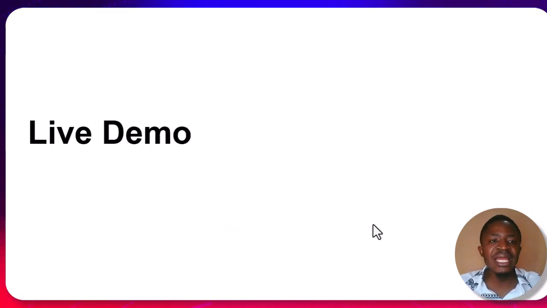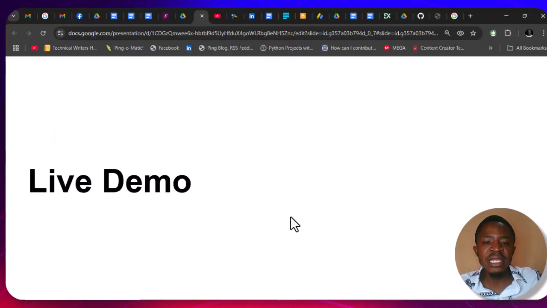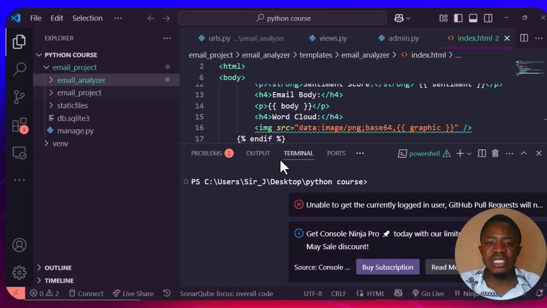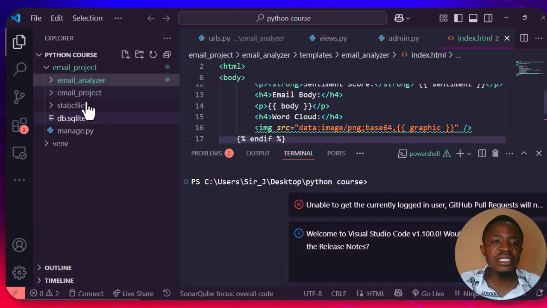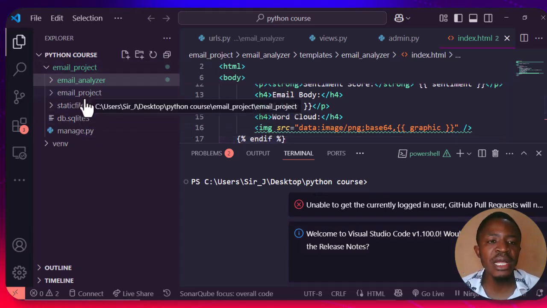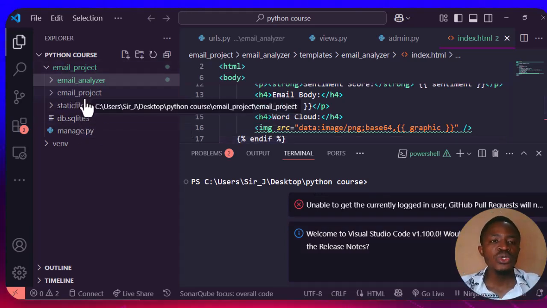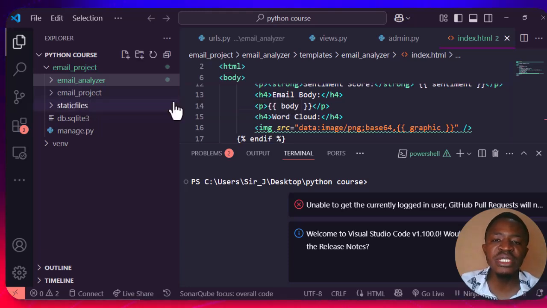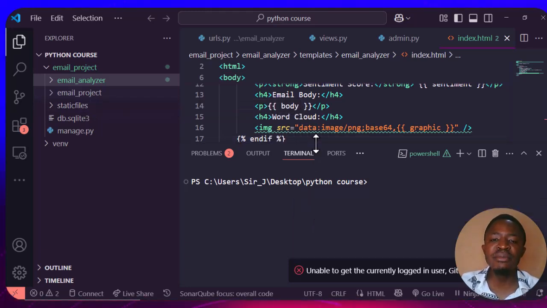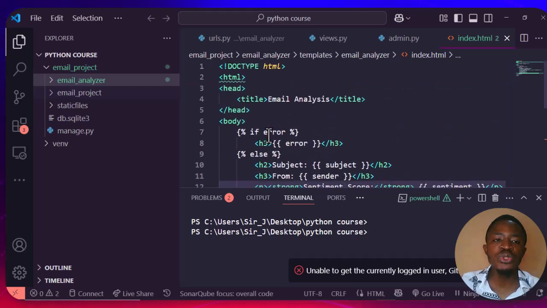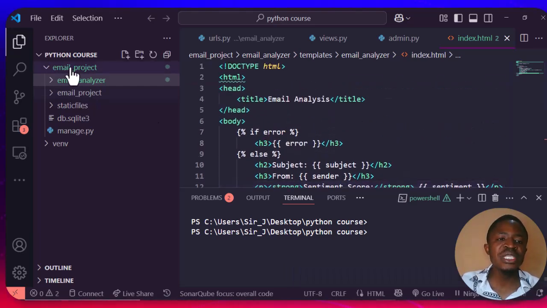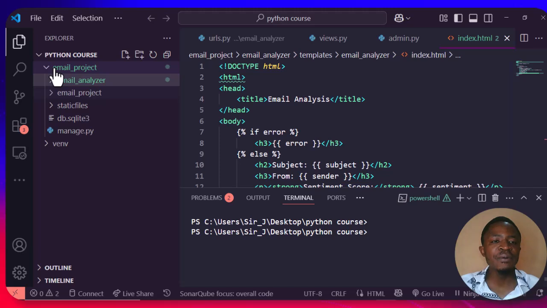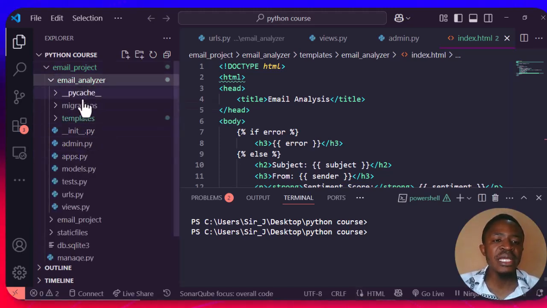Now let's go to a live demo of how to train your machine learning app. So this is an email analyzing prediction. What this model does is it analyzes email and gives you output. Let me walk you through. This is the project file. I created the project file, and then I created the email analyzing app.